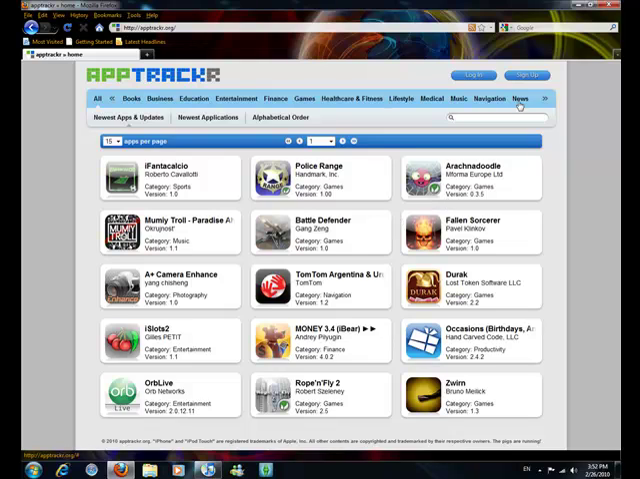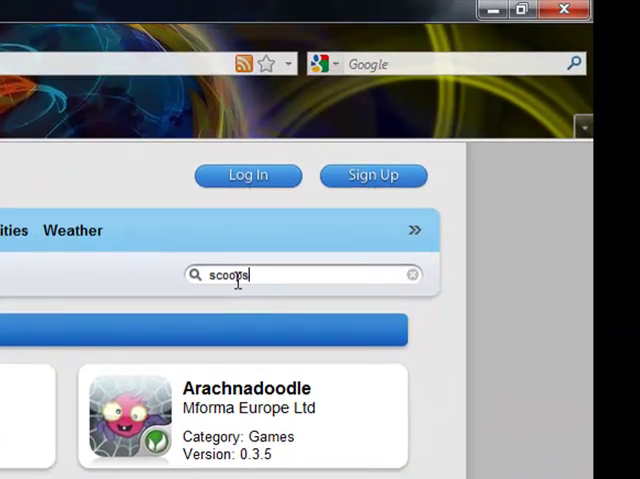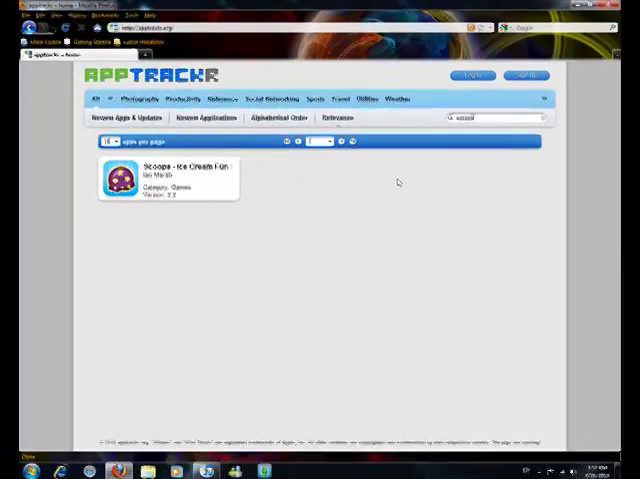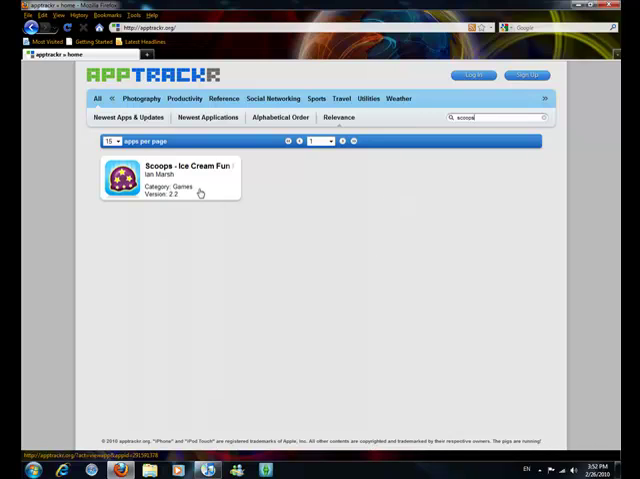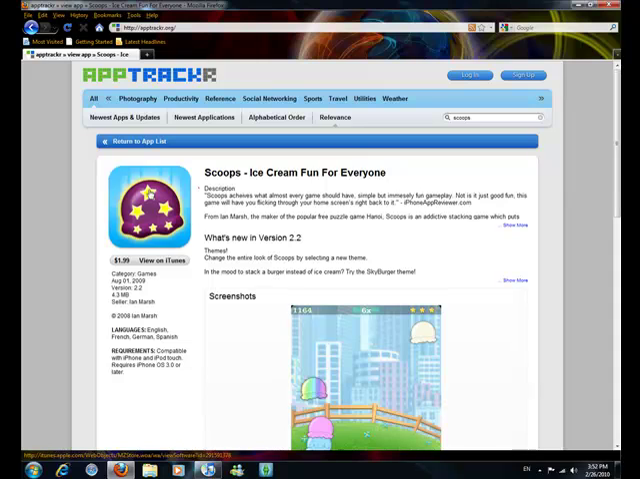You can browse around by category up here. There's more. And in each category you select, you can browse in different views, or you can search. I'm going to search for Scoops, and then it shows down here your results. Here is Scoops right here. It's going to show you the icon.